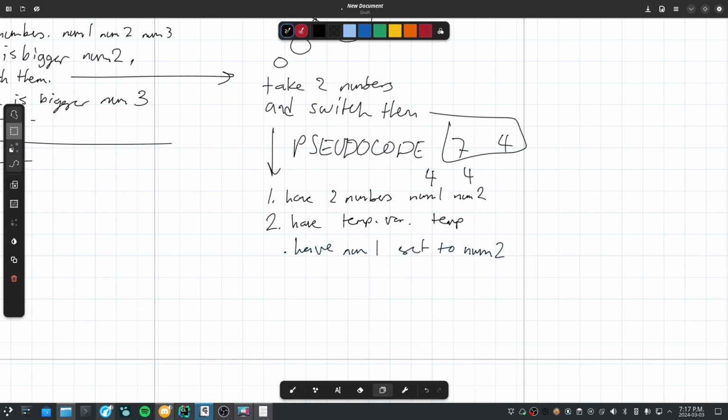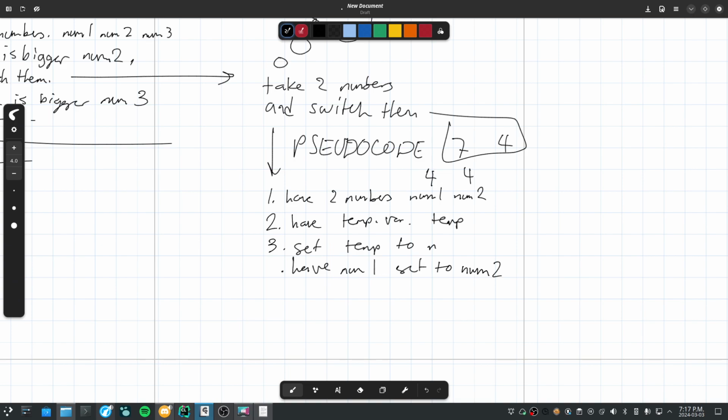And then we could set that to num1. So 3, set temp to num1. And then 4, have num1 set to num2. So let's restart this scenario again. We start with num1 as 7 and num2 as 4. We have this temporary variable, and we set temporary to num1.